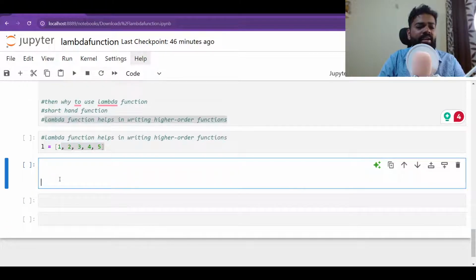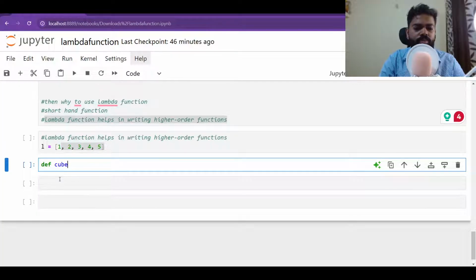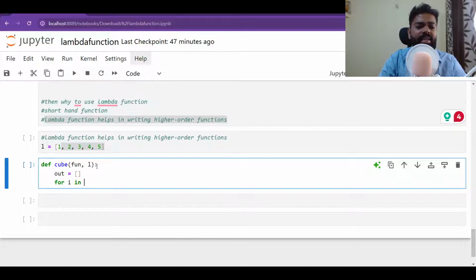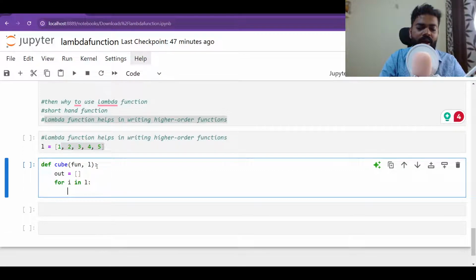Let's say I will define a function. Def cube, cube the number. And now I will just write fun, that is your function, and the list. And this is going to be a lot of fun. Now let's say this is a function. Now for the output, I will write out is equal to an empty list. And now I will say for i in L, output dot append. See what I'm going to do, and just write fun of i.